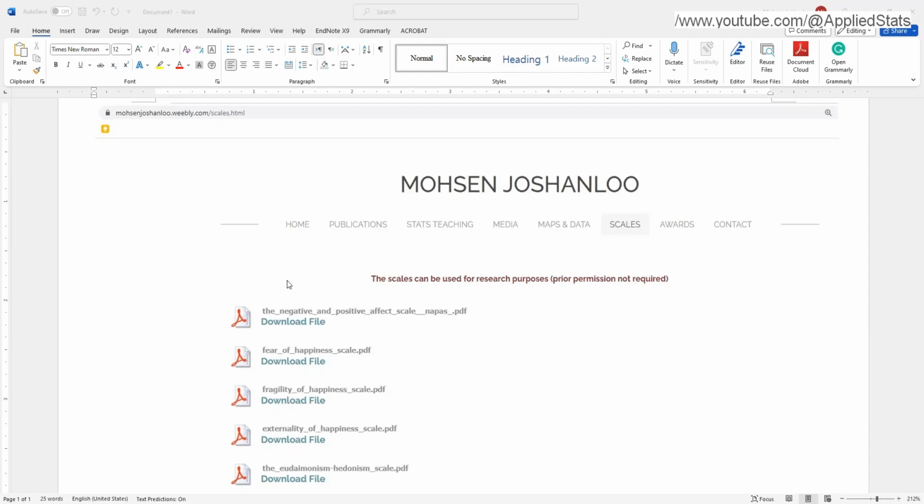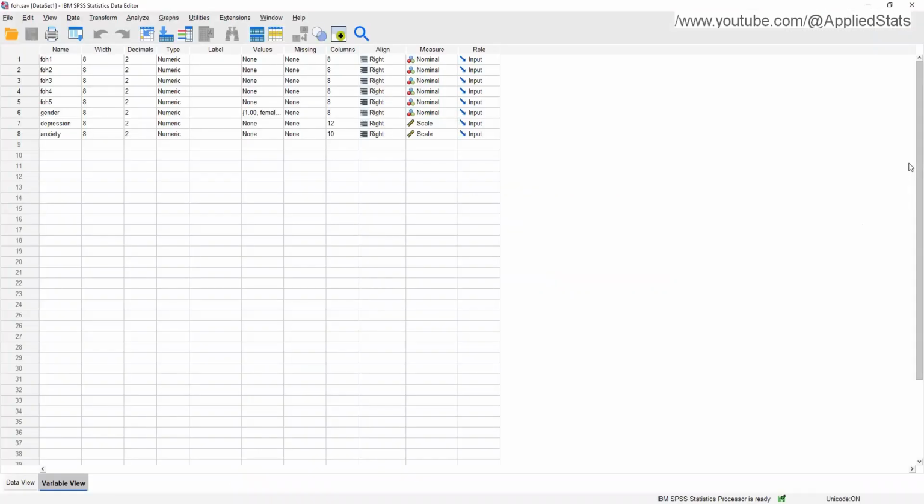So here you see all of our scales, and this one is the fear of happiness scale. So you just download it from here. This is the official version. How can you use the fear of happiness scale in your research? You just include it in your survey, collect data along with your other variables. And here I'm sharing a data set that includes the 5 items of the fear of happiness scale.